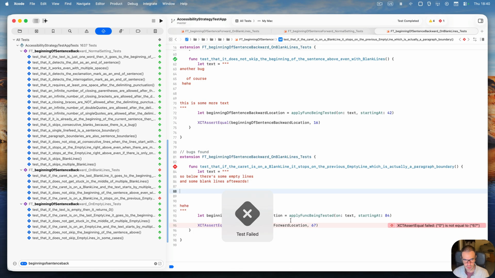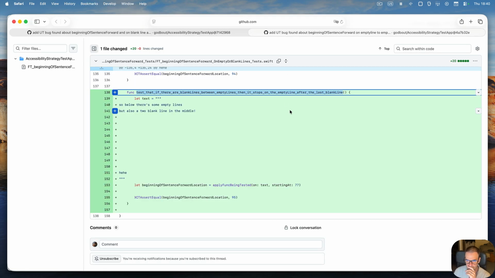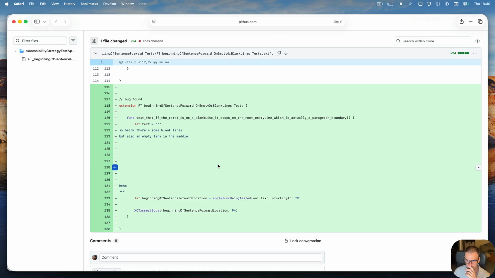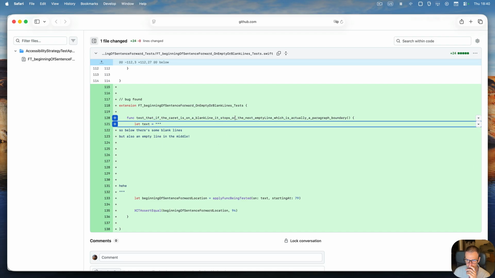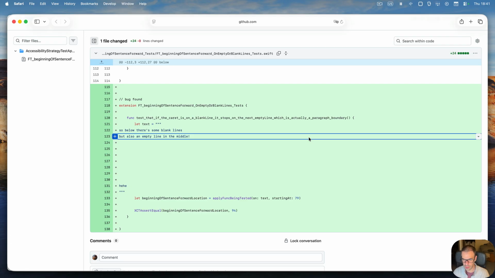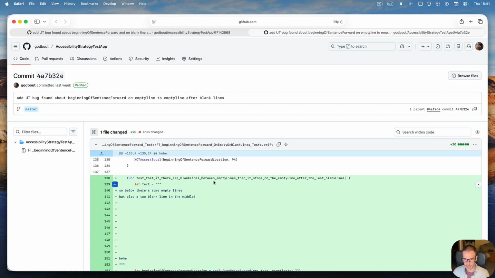Okay, but also. Okay, and this one tests that if the caret is on a blank line, it stops on the next empty. Oh, no. This one is the one we just did. Yeah, okay.